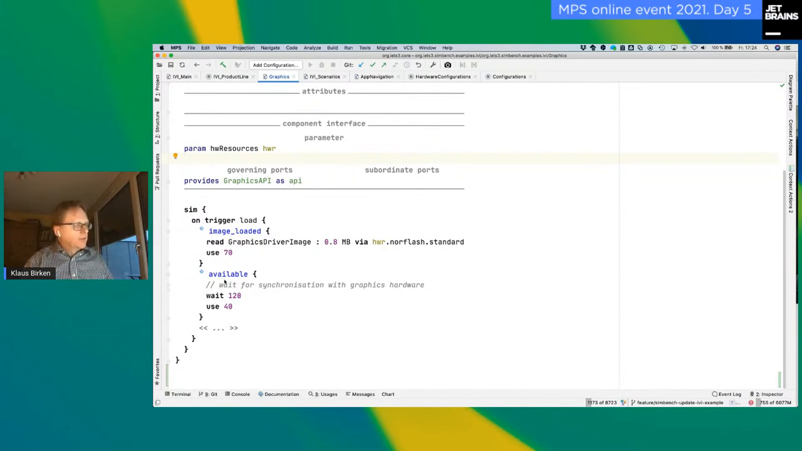Next, we will try to reach the available state. And in order to do this, we have to do some synchronization with the graphics hardware, which is basically polling and waiting for some interrupts or whatever, and some more computing. So these use statements specify the amount of compute time we need for this step. Yeah, and after those two steps, the graphics will be available, and something can be shown on the screen.